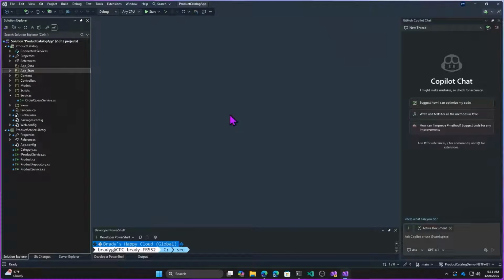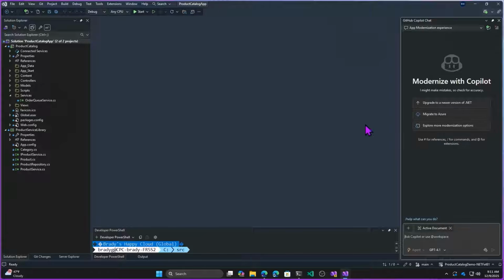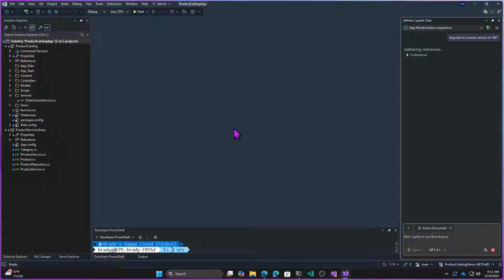But what I want to do is upgrade this to the later version of .NET. Now I'm not going to let this whole thing run, but the way I'll start the process is I'll right click on the solution and select Modernize. You can do this at the solution level or at the project level, just to point out. You'll see that I have a few options over here. Upgrade to a newer version of .NET, the newest, the latest, the hottest, the 10. And then the second one, we'll talk about it here in a moment, called Migrate to Azure. We'll get to that one momentarily. I'm going to go ahead and select Upgrade to a newer version of .NET, and I'm going to click Enter down here. And what it's going to do is scan my application.